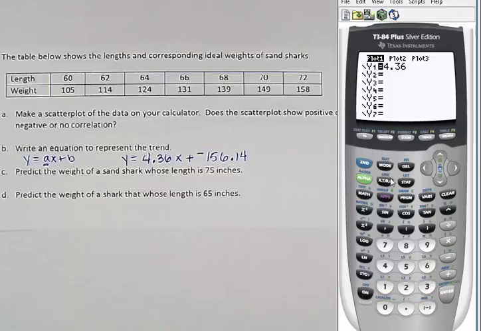The x is right here next to the alpha button, x plus negative 156.14. Go ahead and hit enter. Now, when we hit graph, we're going to see our scatter plot and our line show up simultaneously. That's good. It looks like our line runs right through our data points. That's what we want. If you hit the trace button, you're going to see up here it says P1.